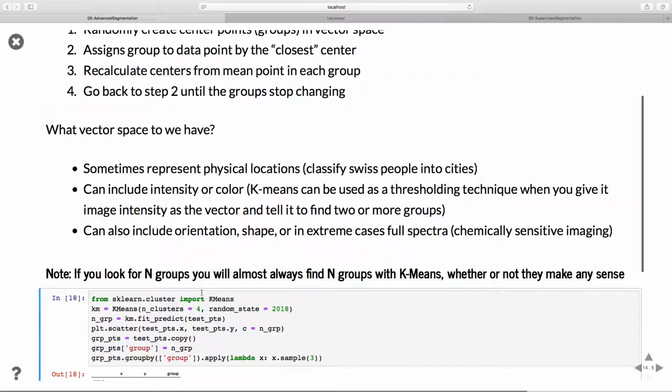And the key point with this is that this technique is really dumb. So it doesn't have any common sense. It doesn't say, it looks like you've tried to find too many groups. It will always give you a result no matter what you look for. And so if you're looking for n groups, it will always find them whether or not they really make any sense.